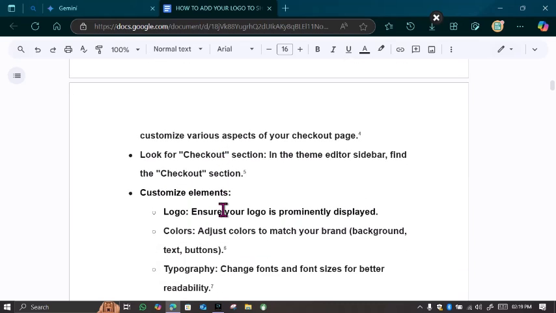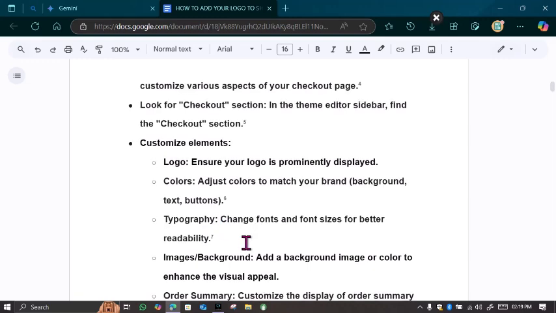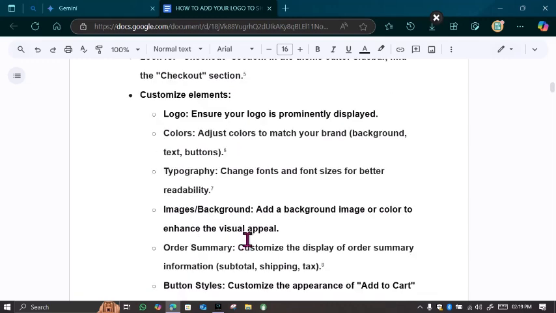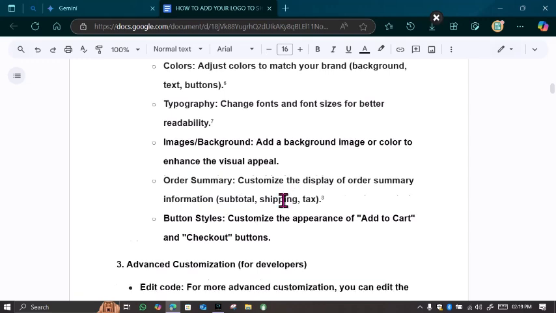Next, click on the logo. Ensure your logo is prominently displayed. You can adjust the colors to match your brand, like the background, the text, the buttons. Then you can also change the font and font sizes for better readability. You can add a background image or color to enhance the visual appeal. Customize the display of order summary information like subtotal, shipping, tax. And don't forget to customize the appearance of your add to cart and checkout buttons.